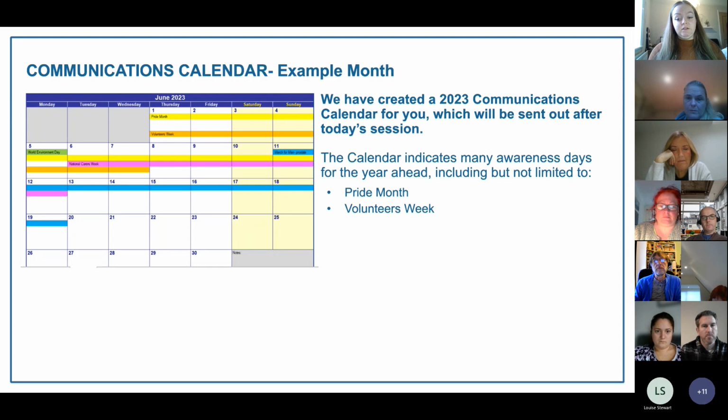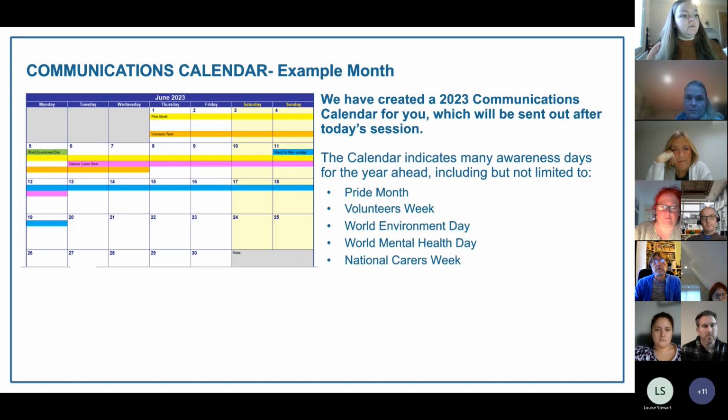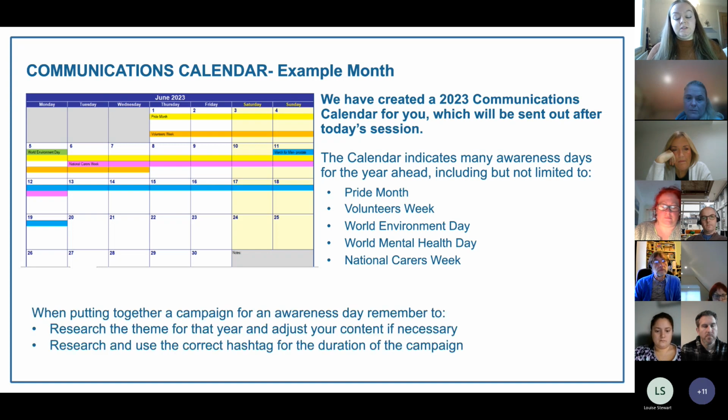We've put together a calendar for you for 2023, and it can be sent out after today's session. It covers so many different awareness days that are particularly relevant to CAN, including things like Volunteers Week, World Mental Health Day, and National Carers Week. But there are lots more than just that, and do feel free to add to the calendar as well.